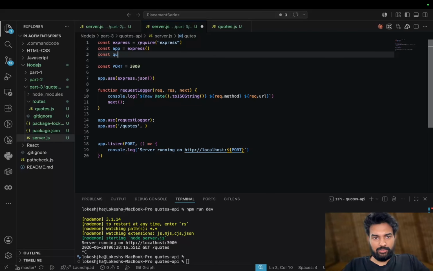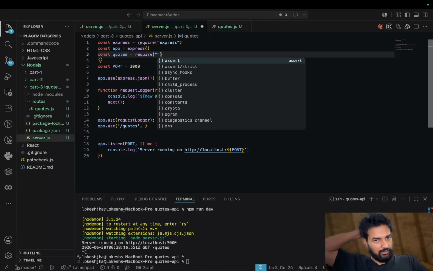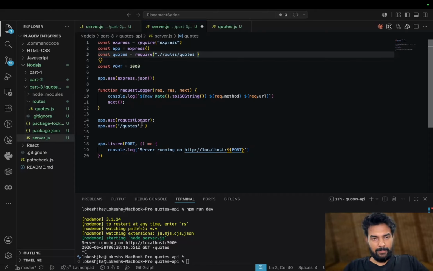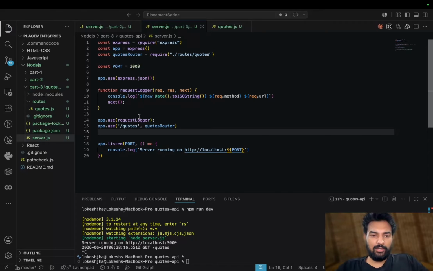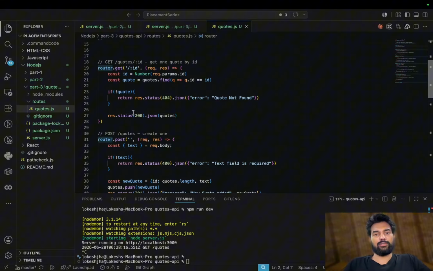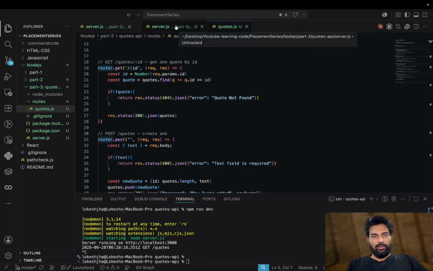const posts = require, dot slash. Dot slash will give you routes, slash will give you posts. And we can do posts router and put it here. So now whenever the request comes with slash posts, then it will go inside this to look for these. So it's kind of a path for it.